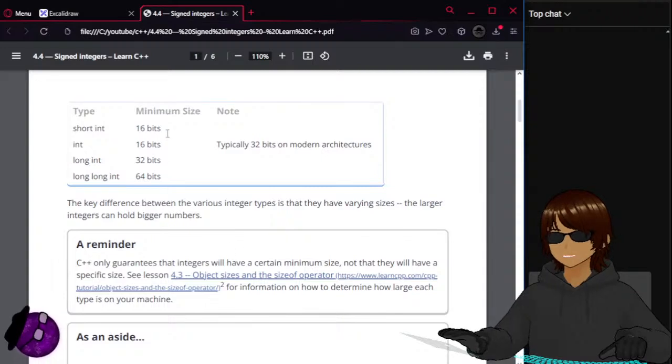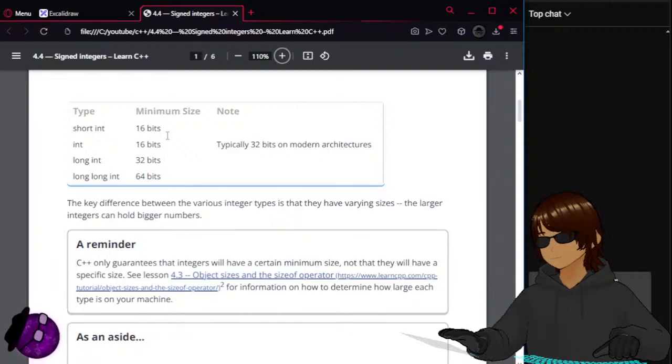So this is 2 bytes. This is also 2 bytes. This is 4 bytes, and this I'm assuming is 8 bytes.